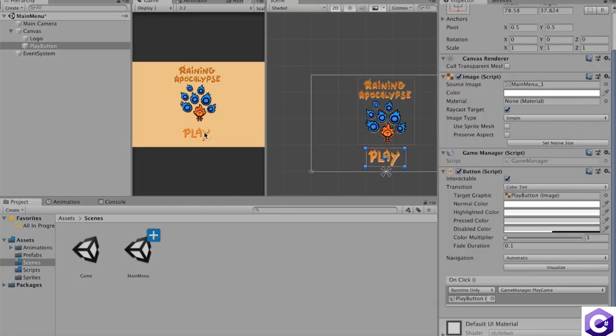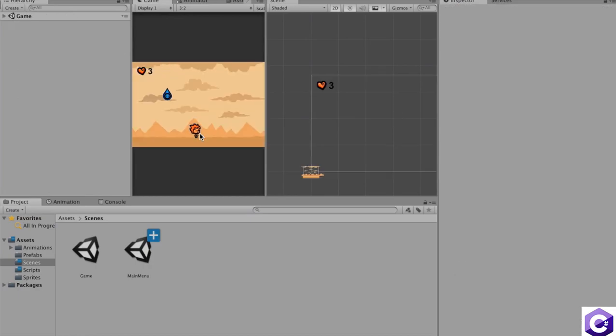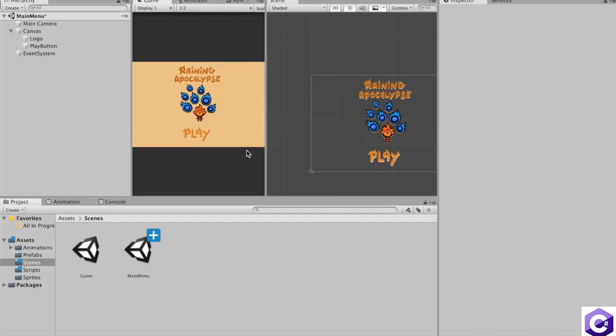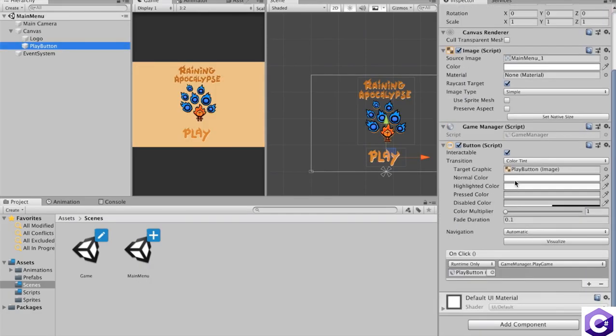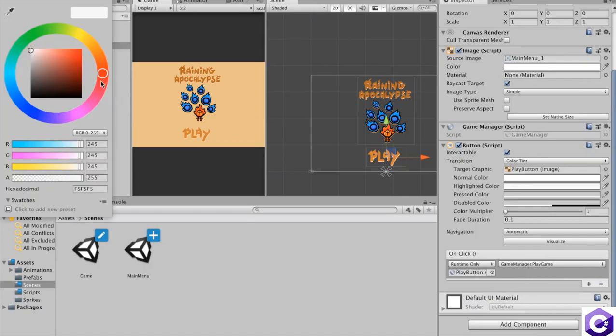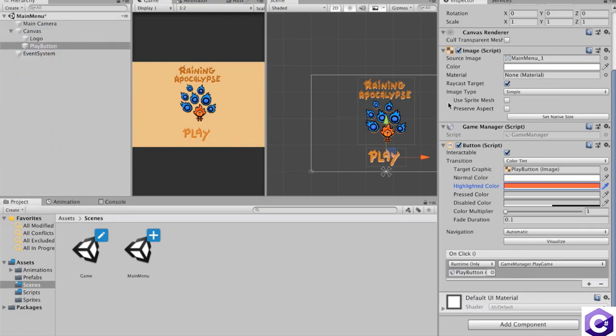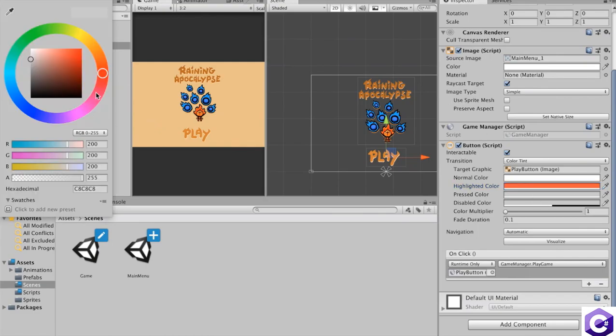Now I'll test this out. Hit the play button and as expected, the game scene loads up and we can play the game. Awesome. Note that you can make this button a lot more exciting by tweaking a few of the settings inside of the button components. For example, these colors. The highlighted color indicates what color tint our play button will have when the mouse cursor hovers over it. And the press color is the tint it will take when we left click on it. So definitely play around with these. It will make your buttons feel more interesting and responsive.